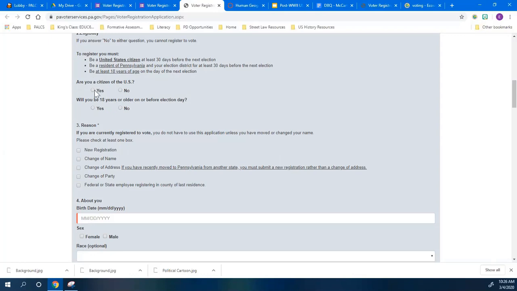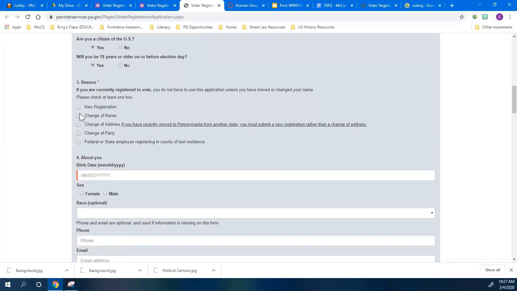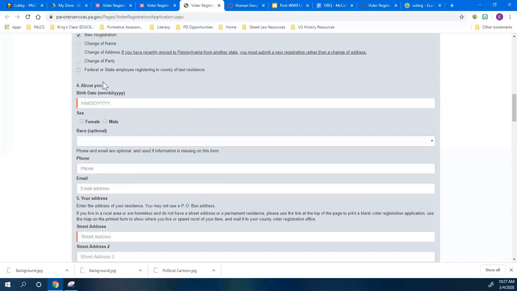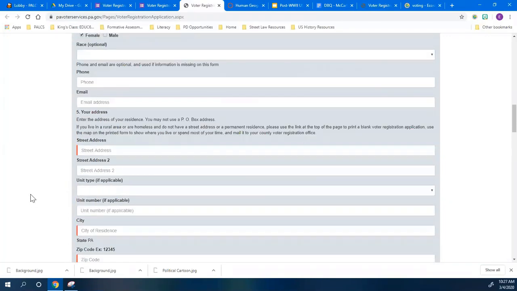Are you a U.S. citizen? You should be checking yes. And will you be 18 years or older on or before Election Day? You should be checking yes. This is probably your new registration, so that's what you're going to click. Section 4 is about you. Include your birthday, and it's optional to include your gender and your race and your phone number and your email.